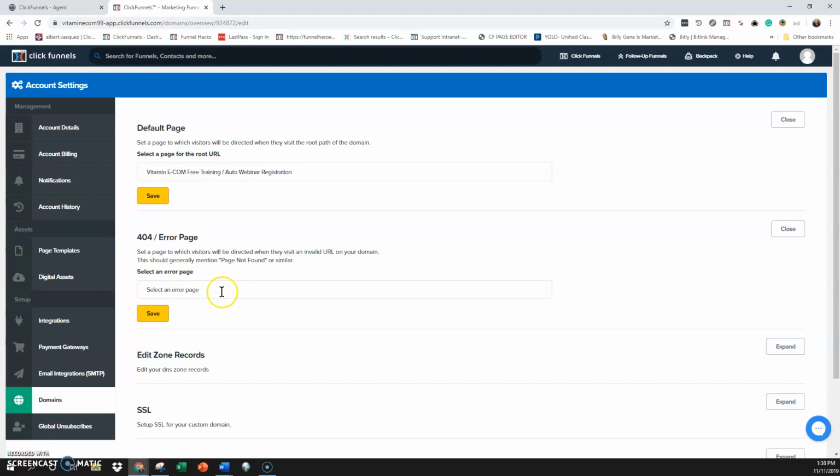That way, if any errors occur, instead of them getting just a random ClickFunnels error page pop-up, it will redirect them directly here. That's why we suggest that.